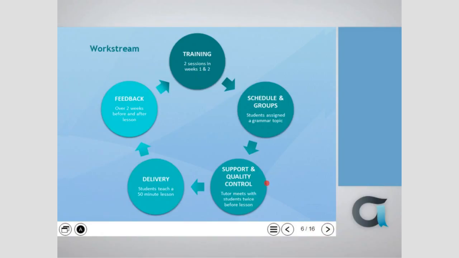Before the delivery of the lesson, students meet the tutor twice. In the first meeting, the tutor explains what they are expected to do, so how to structure the lesson in a coherent way, and which kinds of activities or exercises suit that specific topic. In the second meeting, student and teacher check the work the students have produced, so the final tutorial, and the tutor also provides them with some presentation and teaching advice. Then they teach a 50-minute lesson, and at the end of this lesson, they receive final feedback on their performance.